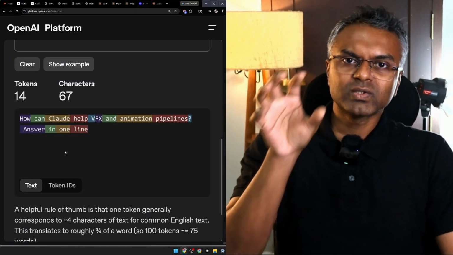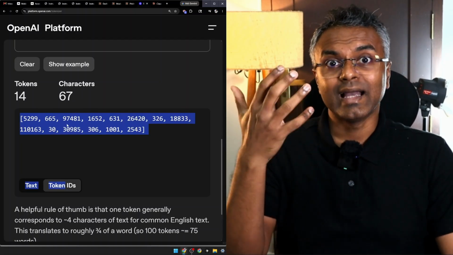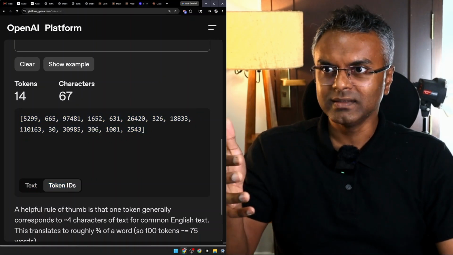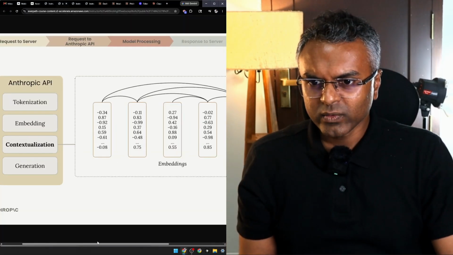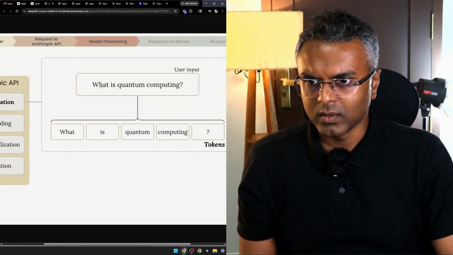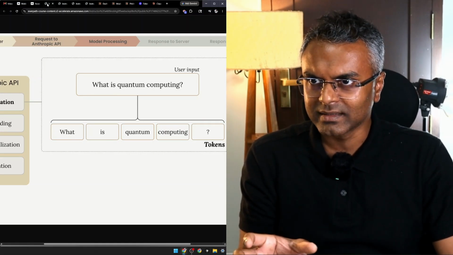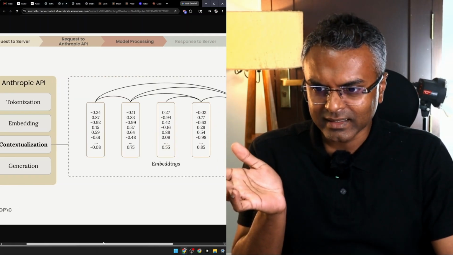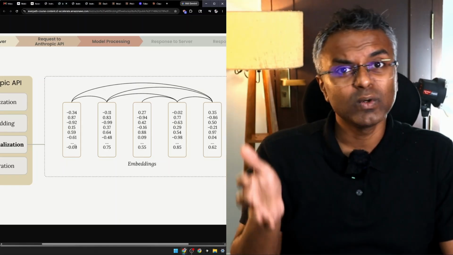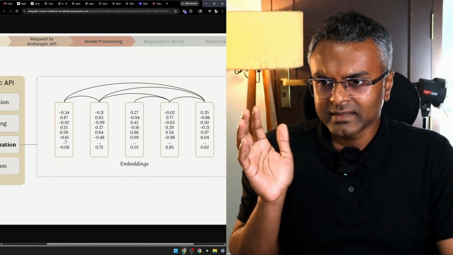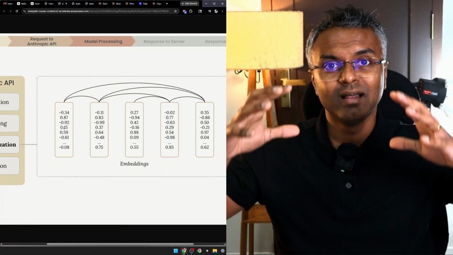Now, based on the IDs, based on these numbers, the next step would be to create these embeddings, the representation of these tokens in the form of vector embeddings. So here it is. For each of those words, for example, in this case, what is quantum computing, each token, like what, is represented as this particular vector embedding. It's basically a list of numbers which represents that token's space in a multi-dimensional graph.